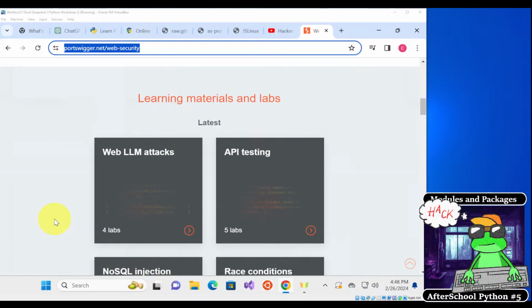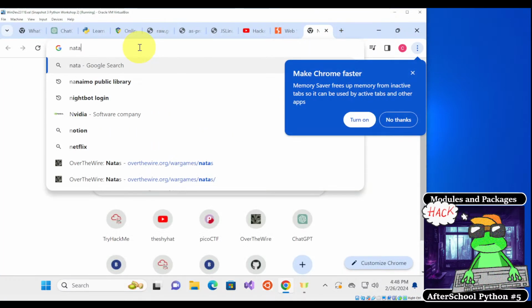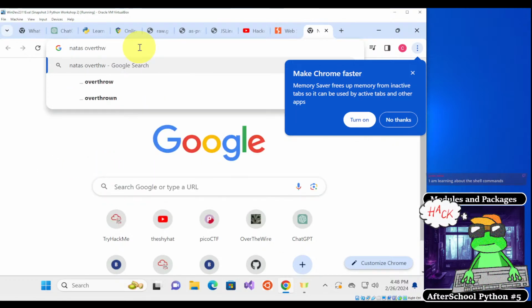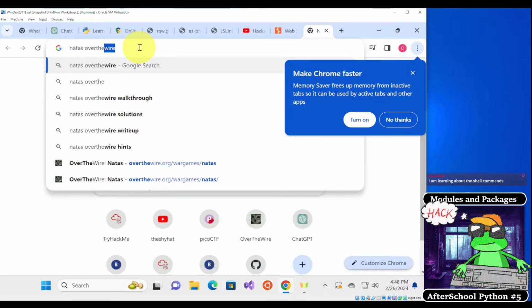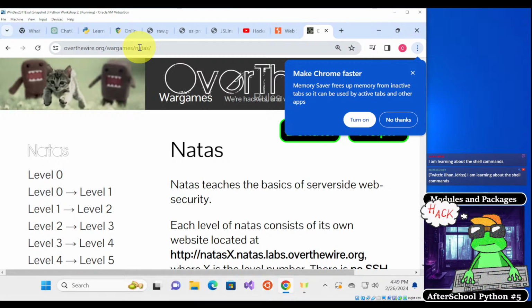So we're going to be shifting into web app hacking next week for the HackerFrogs AfterSchool workshops. And we're going to be using this website to do so, which is Natus Over the Wire. This right here.